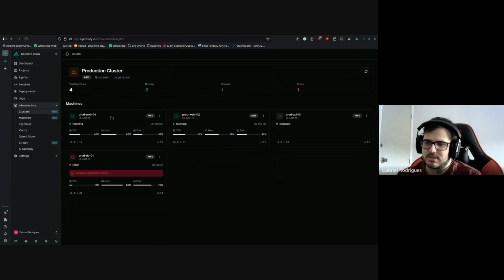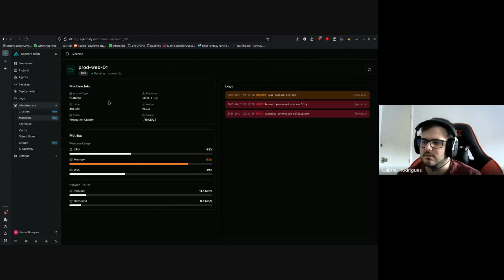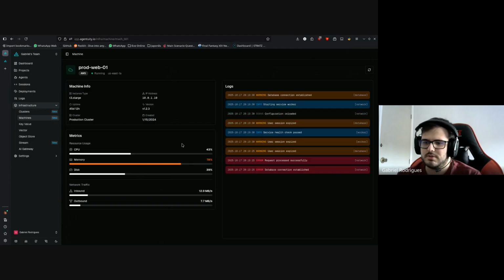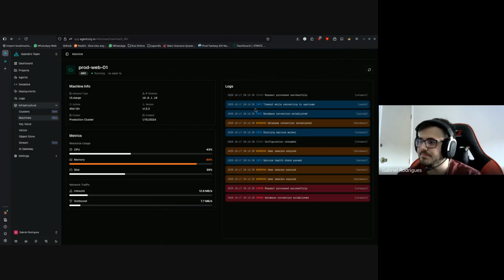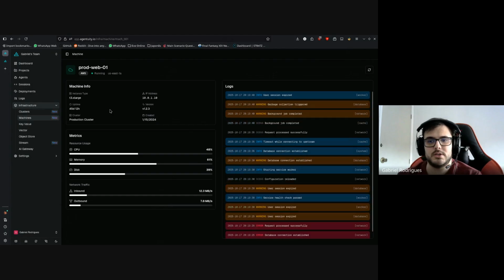And if you go inside your machine itself, you're going to see the logs for your machine and the metrics for your machine. I have a little bit of mock data coming in here. It's going to be very snappy for you. And this is the UI that we're working on. So all this info is going to be available for you.